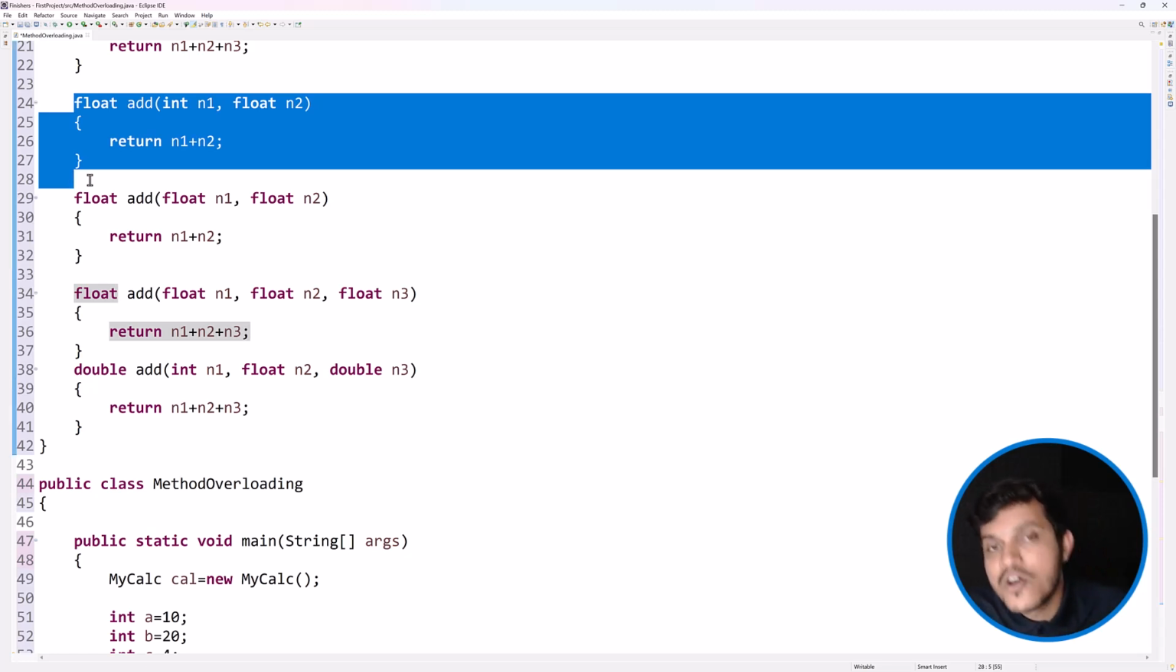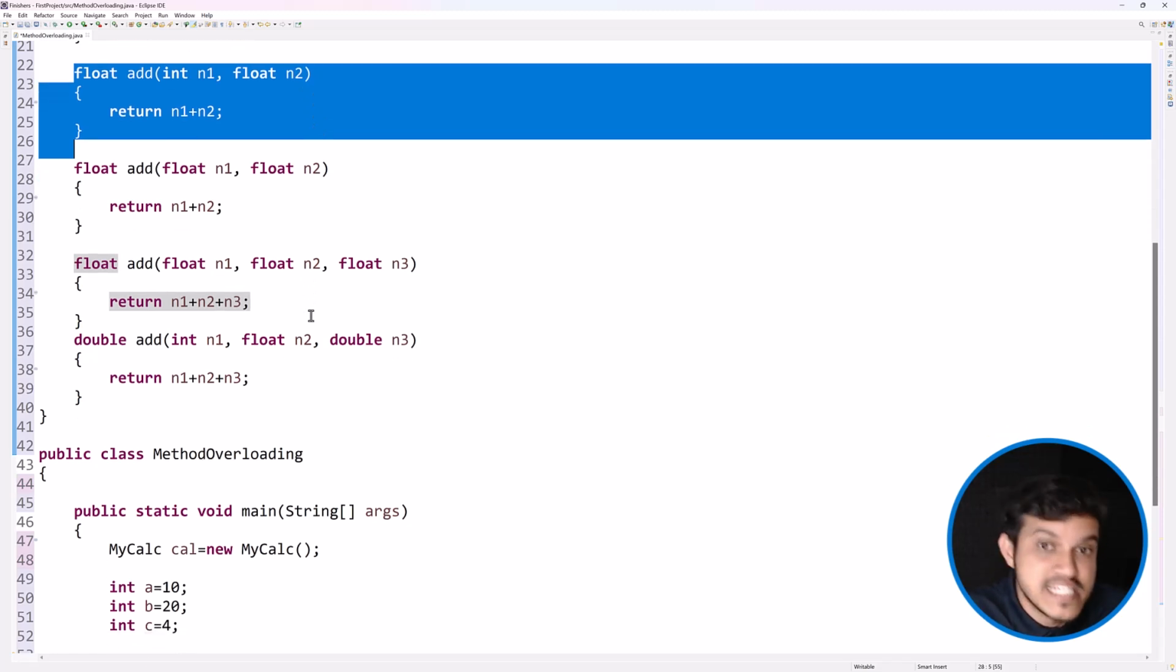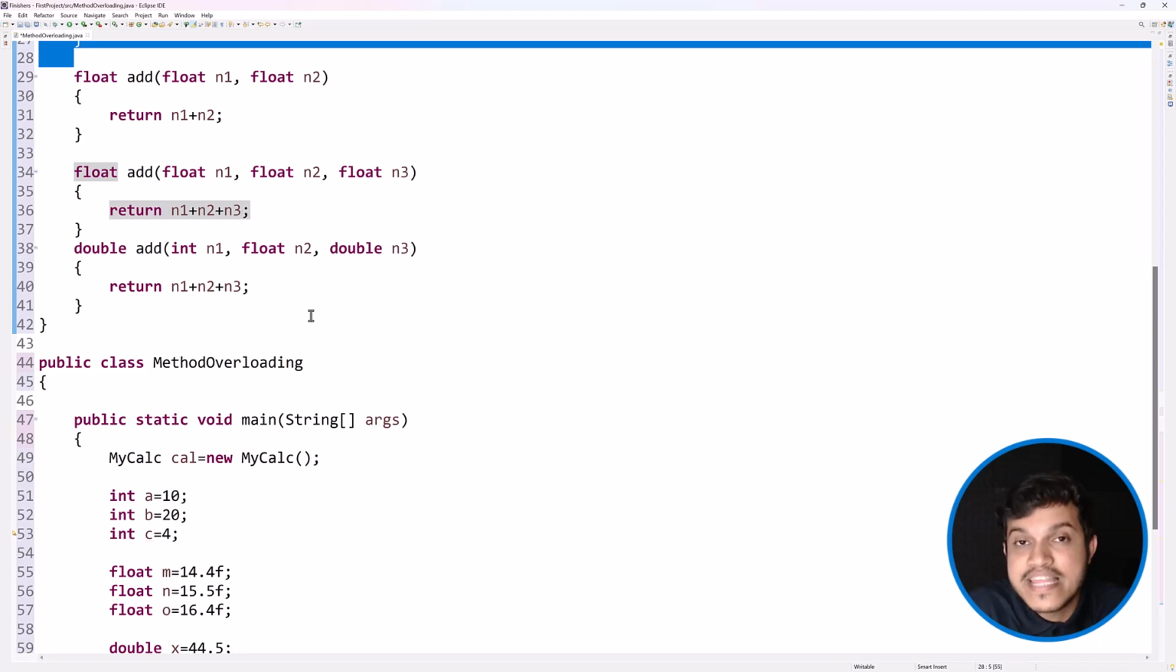The real polymorphism, or the true polymorphism, is in the method overriding concept. In inheritance, you'll understand. But for now, this is false polymorphism, or you can also call it compile time polymorphism. The compiler is resolving this at the compile time itself, that for which call, which method should be invoked.